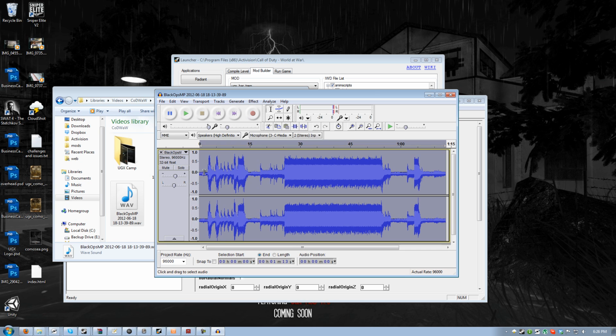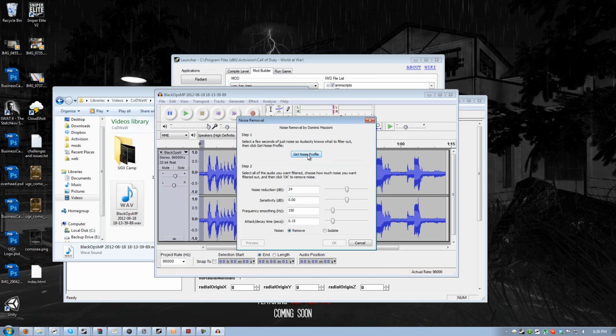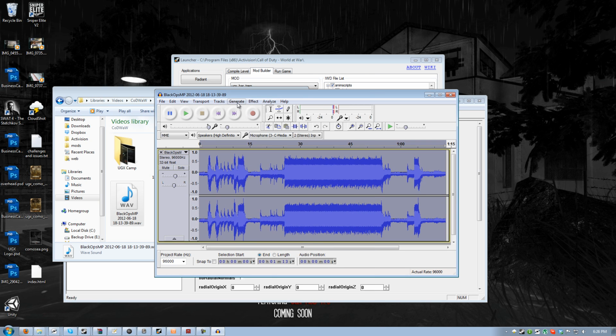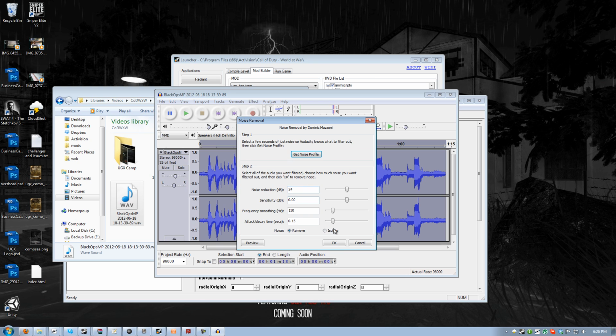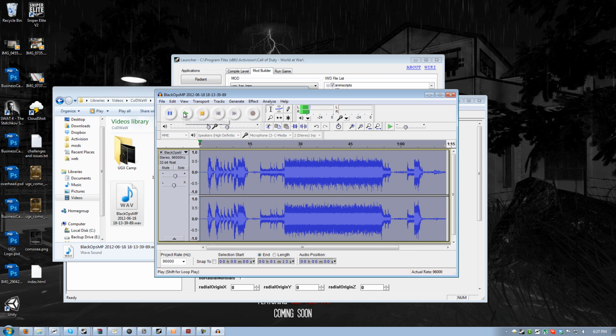And you can try removing the noise. There's a little bit of background noise. Sometimes it works well, sometimes it doesn't. Go ahead and highlight it, go to Noise Removal, say Get Noise Profile, and then hit Control A, go to Effect, Noise Removal, and then click OK. We'll see how well it does. Like I said, sometimes it's hit or miss. Pretty well this time.